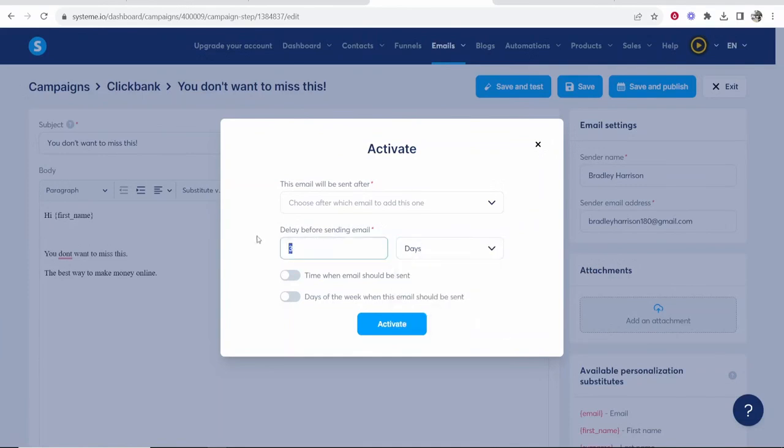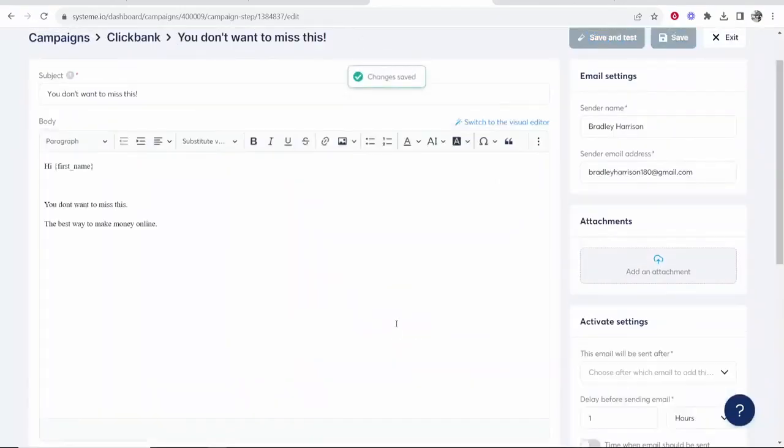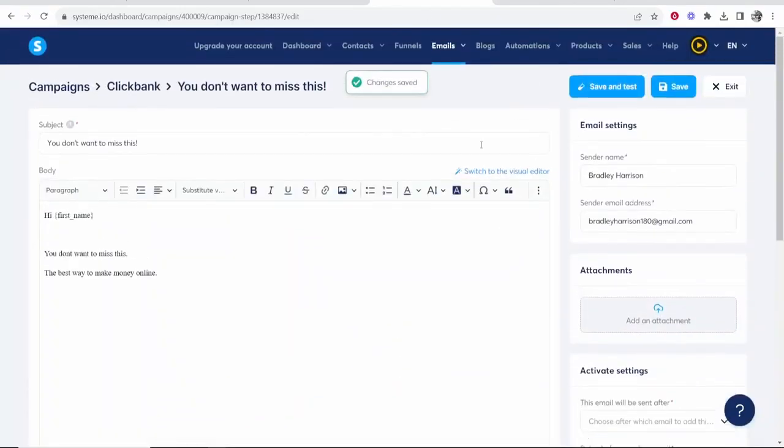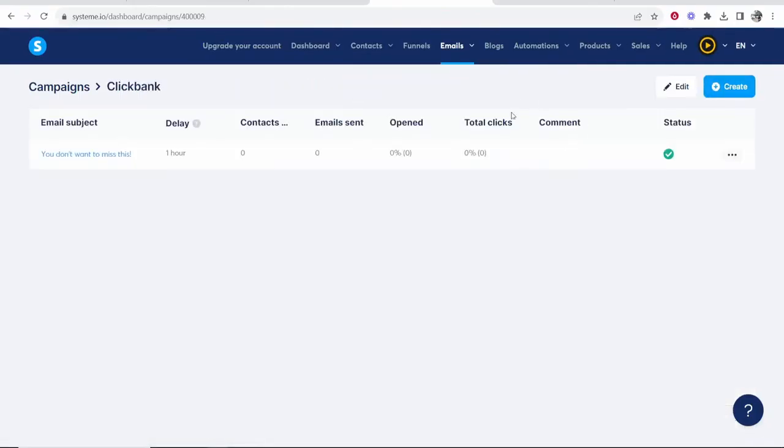If it's your first email, obviously, I'd just put it so it goes out 1 hour after they sign up or after they enter in their email. Then go ahead and activate this. And this will be then sent after they join your email list. Now we can exit out of this. Here you can see the delay is 1 hour.